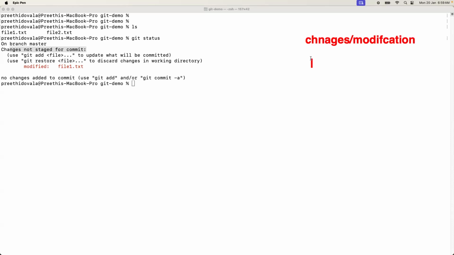Change means it could be the creation of a new file, a deletion, or a modification. It could be anything. Git works with respect to changes. A change could be creating a file, deleting, or modification, and whatever it is, it follows the same flow. First it will be in the working directory, then it goes to the staging area, and then to the local repository, whether it is a modification or a new file.